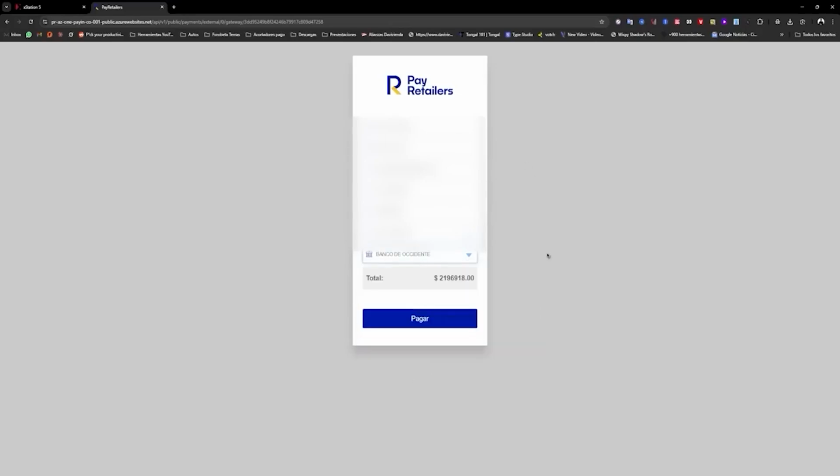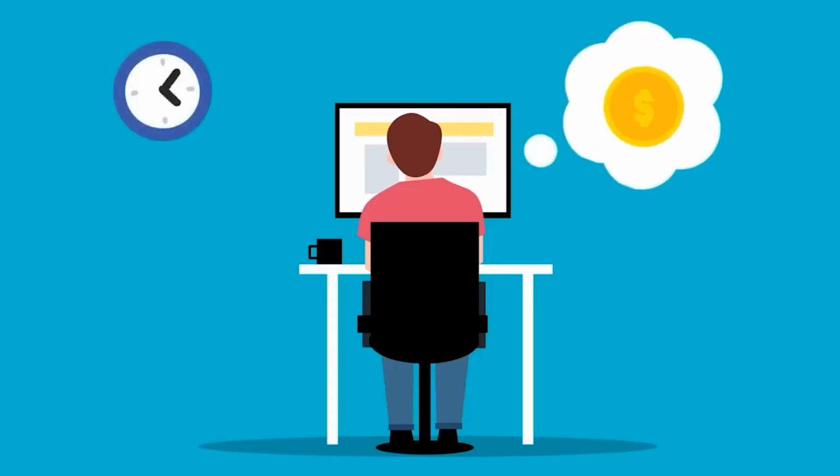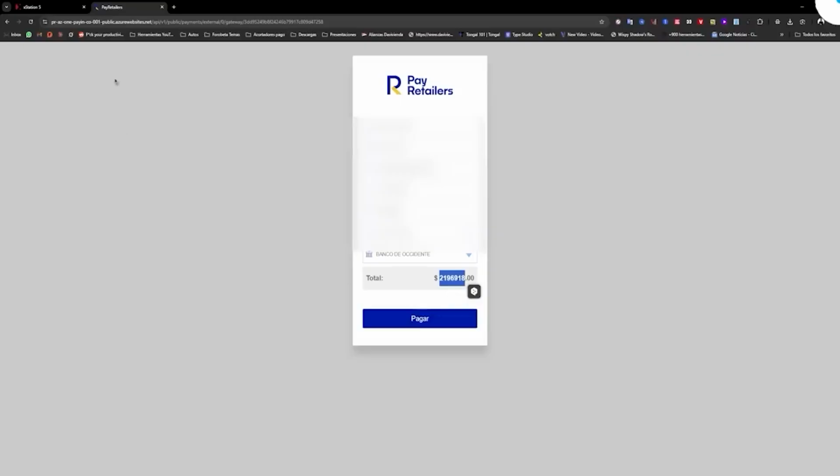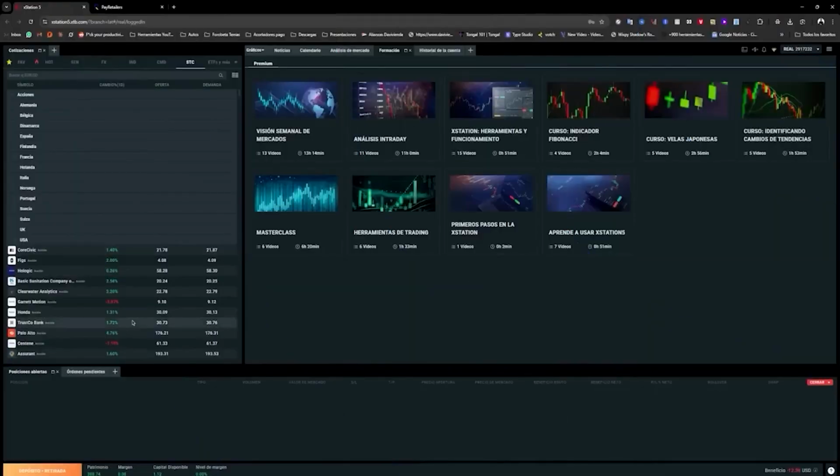Once you have chosen it, for example, Banco de Occidente, you click on Pay, and it automatically redirects you to the bank's webpage to log in and complete the payment process. As soon as you make the payment, typically within a few minutes, a maximum of 5, the funds will be transferred to your XTB account and will appear here at the bottom where it indicates available capital. Once you have the available capital, we proceed to the subsequent step.